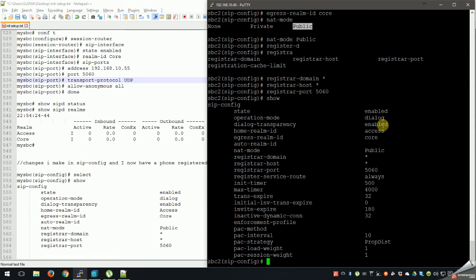Dialog transparency is enabled. We have our home realm is access. Egress realm is core. NAT mode is public. Two stars, right? 50/60. That looks pretty good so far.